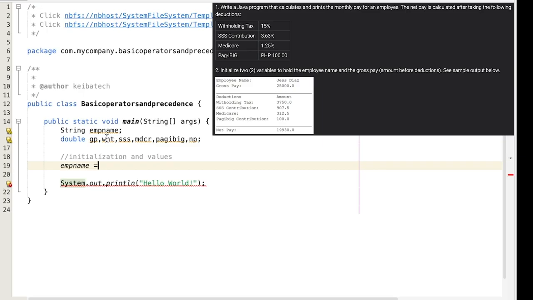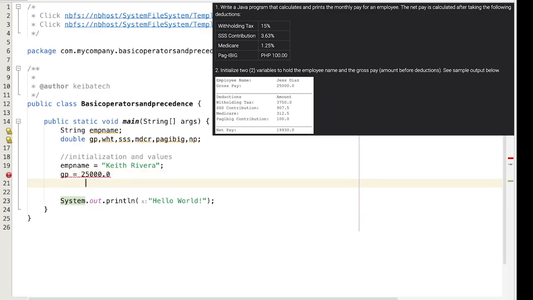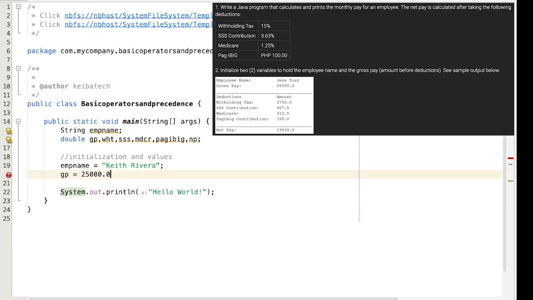So first, the emp name. Of course, I'm going to change this one to my name. End it with a semicolon. Up next is the GP. Make sure that you provide values for all your variables. Since this is a double, I need to provide a decimal point.